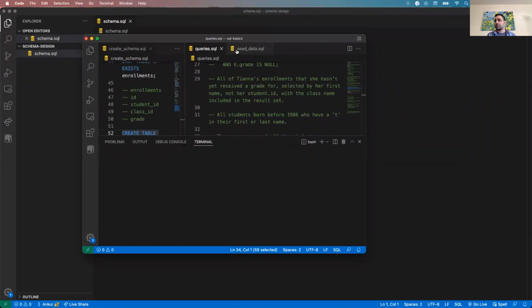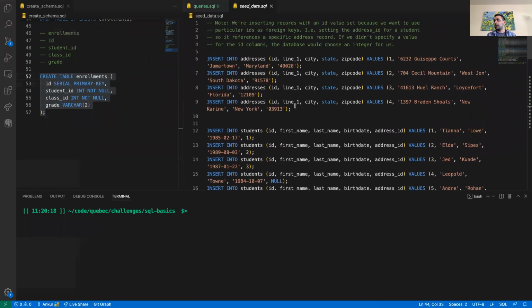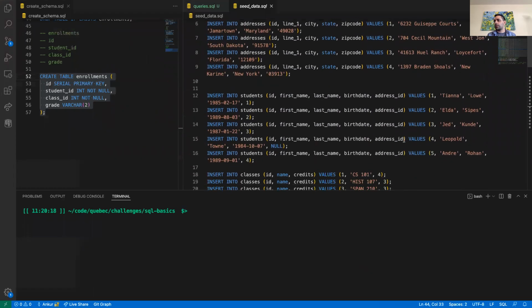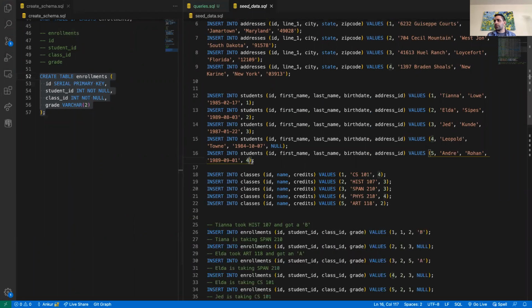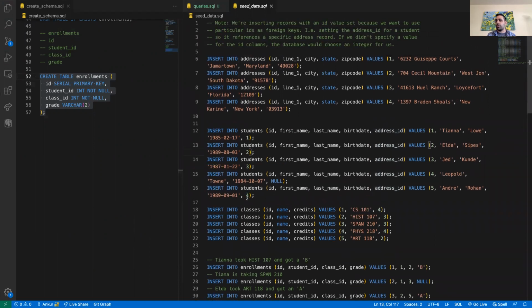This is what we had for SQL Basics. If we remember, take a trip down memory lane. Our seed data, right here, when we added a new student, notice that Leopold didn't have an address, but for Andre we said ID 4 was the address ID. Mentally, we're saying that refers to this address right here, because this address has a value of 4. But there's nothing telling us that this has to exist.